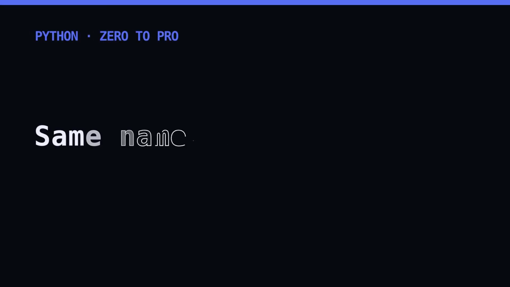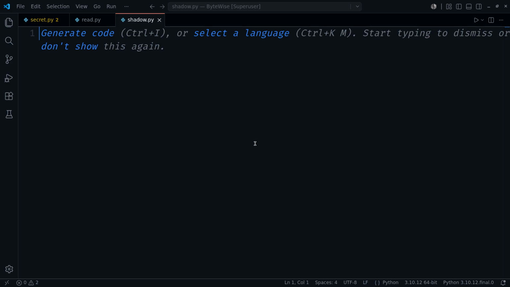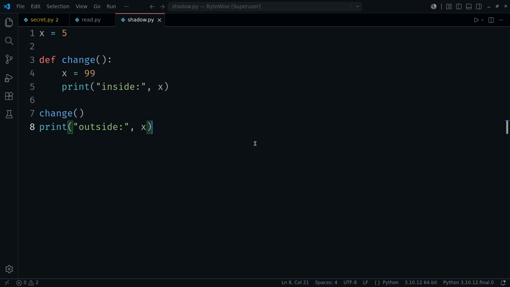But what if a global and a local share a name? X is 5 in the global space. Then inside change, we assign X equals 99. Does that overwrite the outer X or make a brand new local one? Watch both. Global X is 5. Assigning inside the function creates a new local X. It does not touch the global. So inside, X is 99.